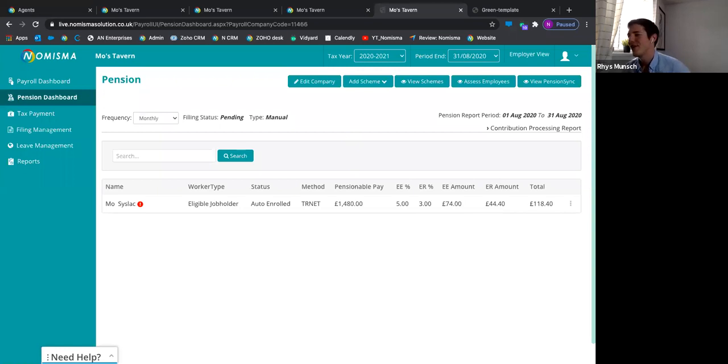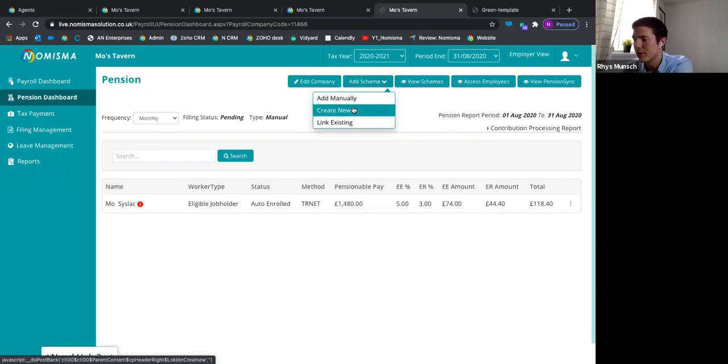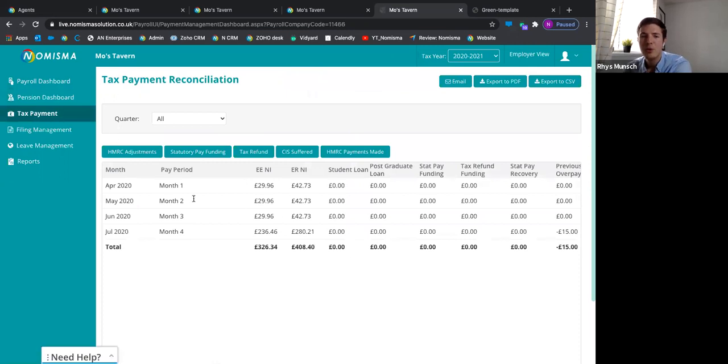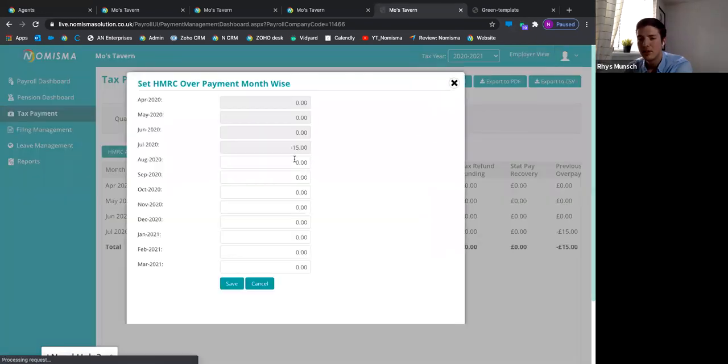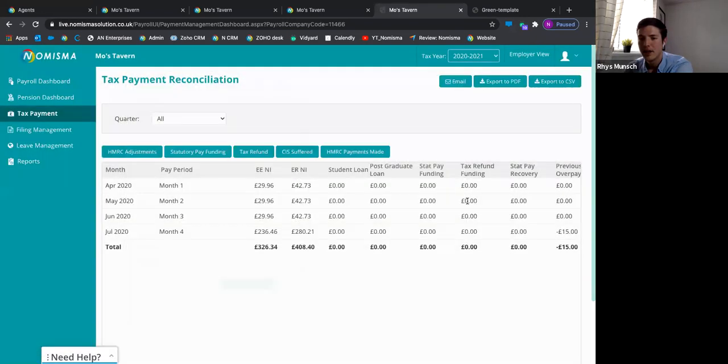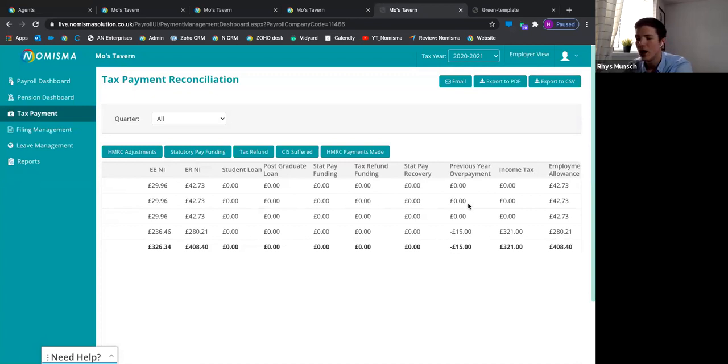This is actually, for anyone that might be thinking, oh, he doesn't know what he's doing here, the pension is a brand new look. So it's got a new UI. I myself am just getting used to where things have all moved to. But yes, the add scheme, this is where you can link any existing schemes and create any new schemes from Nomisma as well. Tax payments, so you will be able to see all of those tax payments here and do any HMRC adjustments as necessary. Again, all simultaneously calculated as you go.